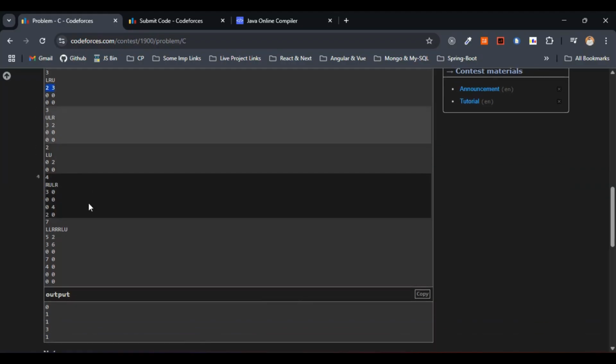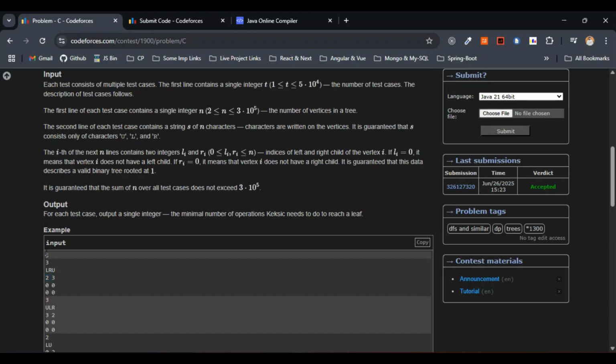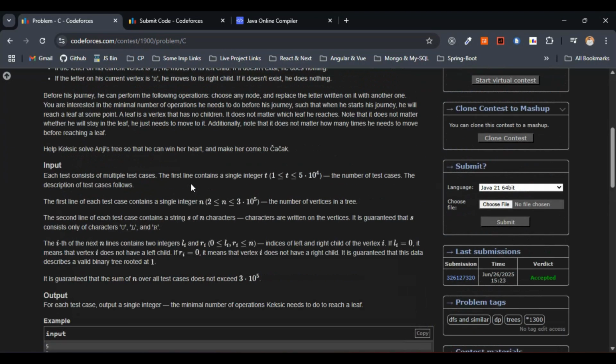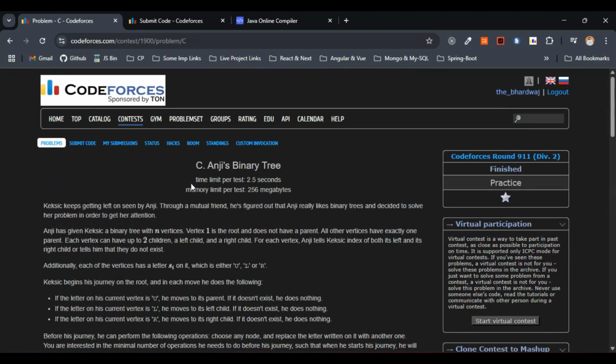So there are 5 inputs. They have clearly mentioned at the beginning itself that we will be having the 5 inputs, and the output that we need to get here is 0 double 1 3 1. I hope the question part is completely clear.